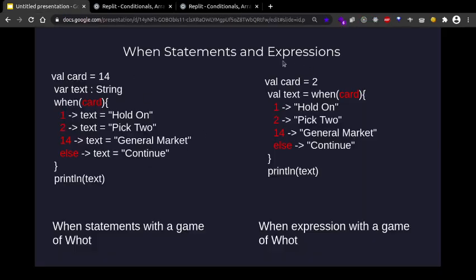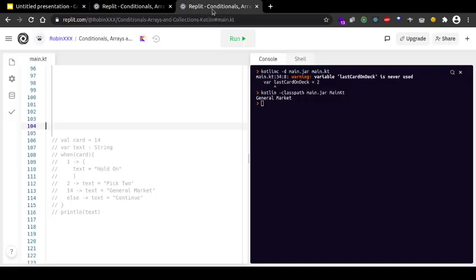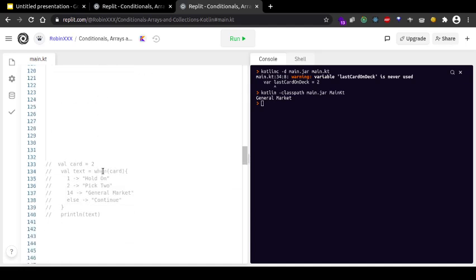Let me show you about when expressions. It's the same thing as an if expression in a way. Instead of using when statements like this, you use it to assign a value to a variable. So it's on the right hand side of the equal sign. So the when statement now is not a statement, it's a when expression. Let me show you the example so that I don't bore you with this. Okay, so here's my example here.